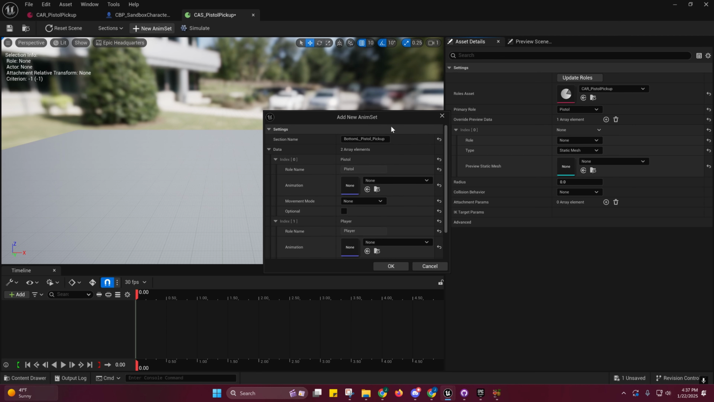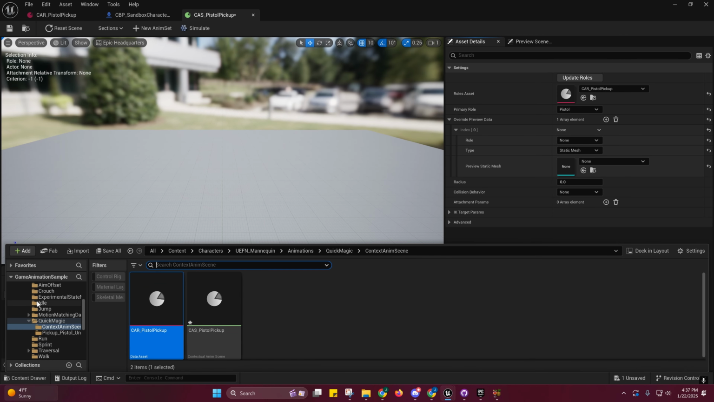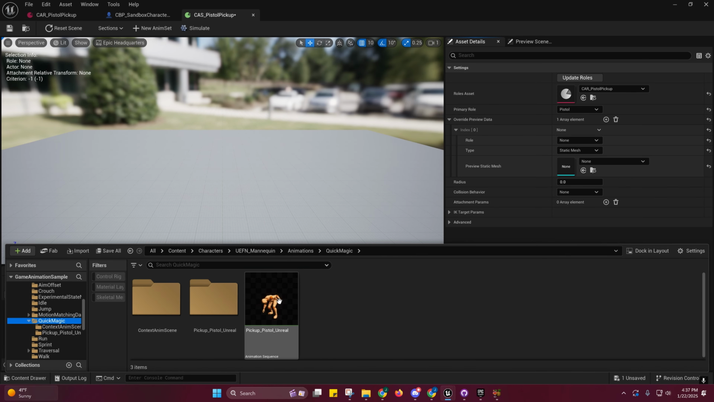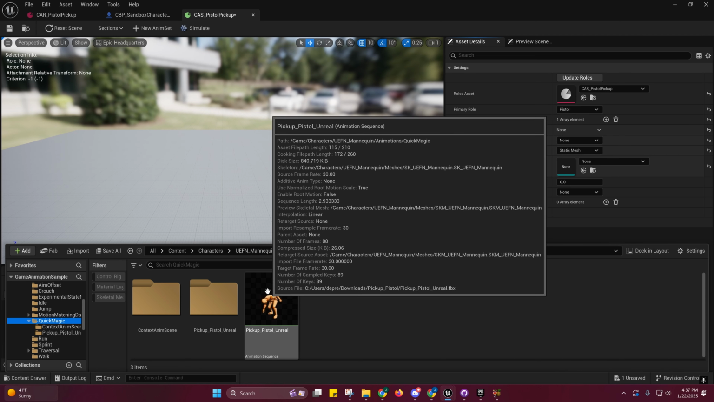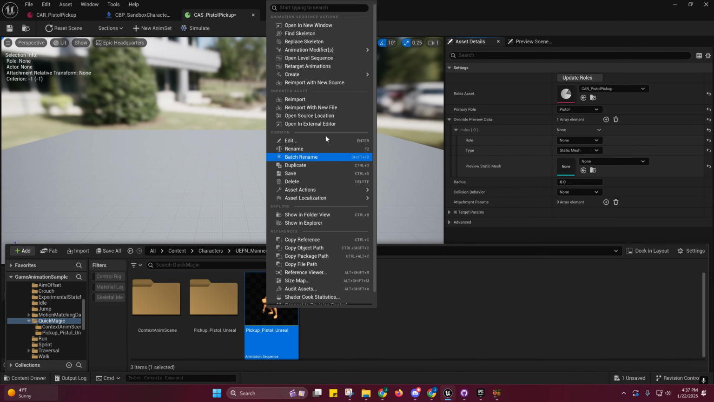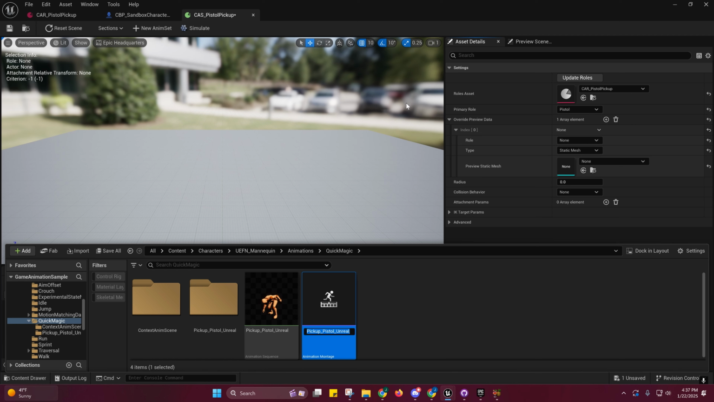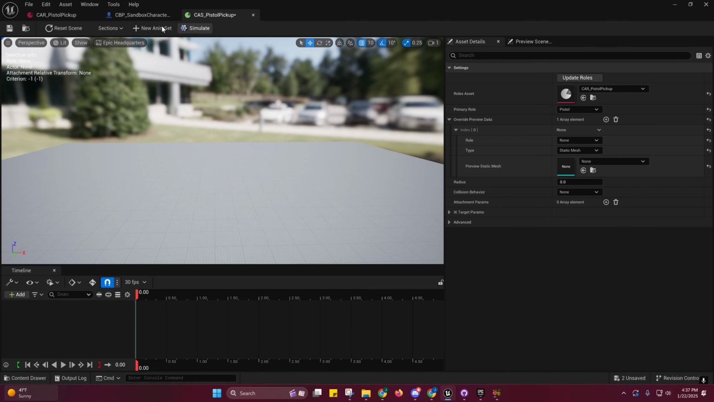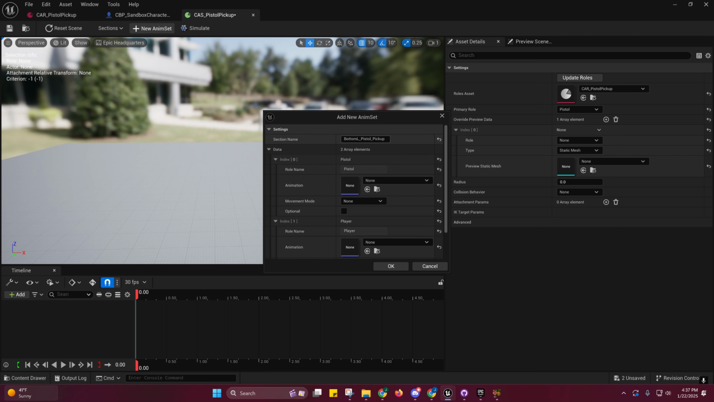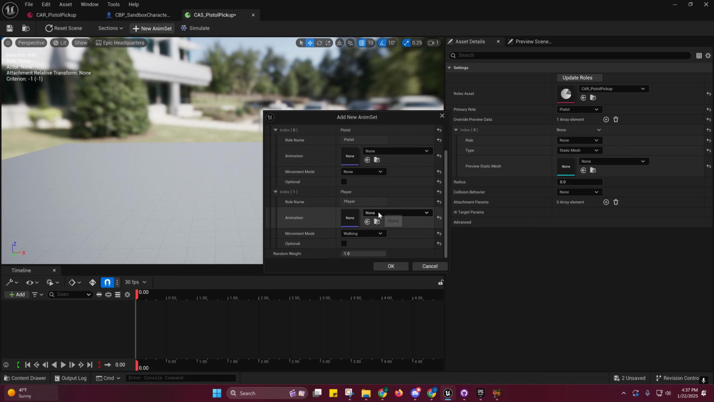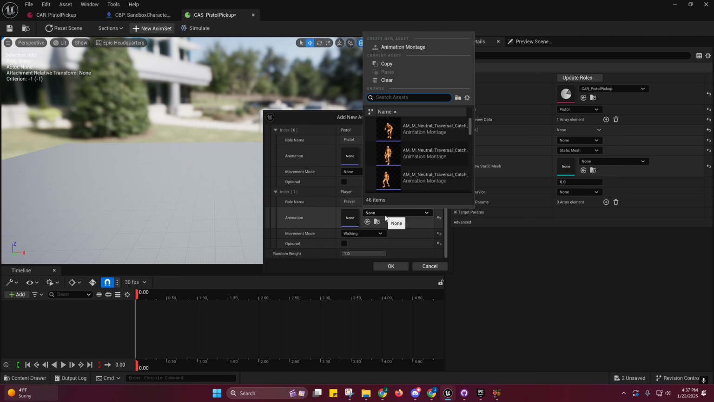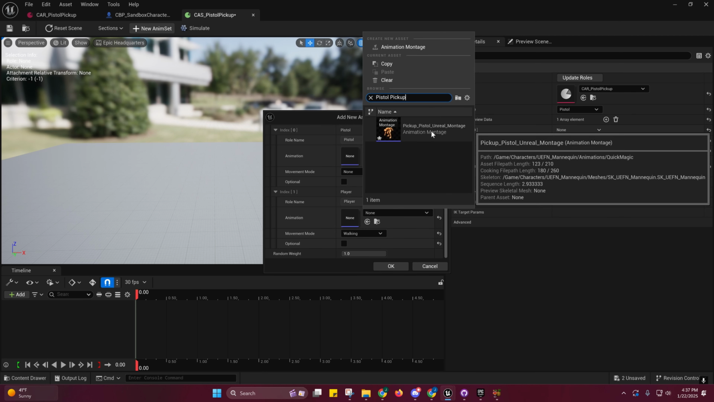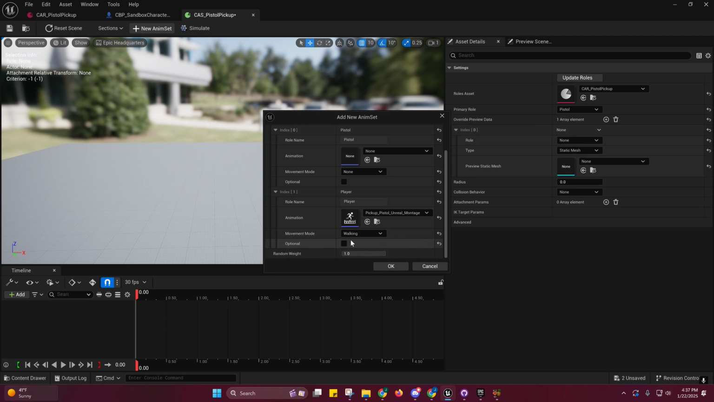In actuality, I'm just going to shift right click that to copy that because I forgot to do this. I do it every time. So the first thing we actually need to do is make an anim montage. And so now I'm going to go ahead and create this. And I want to shift left click to paste that back in here. And I'm going to select that pickup pistol Unreal montage.